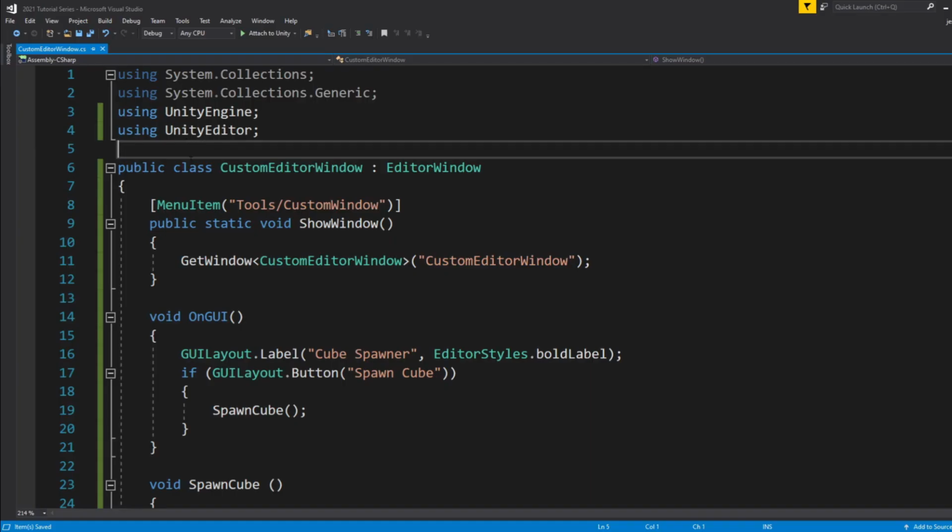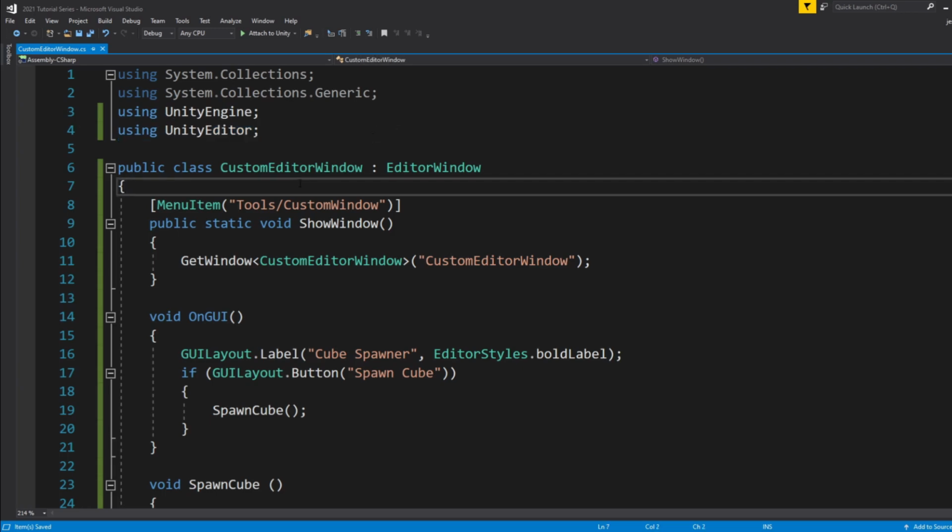So the first thing we're going to want to do once we open up our script is add this using UnityEditor. What this will do is allow us access to the different components that the Unity editor uses so that we're able to use it within our code here. The next thing we're going to want to do is add this EditorWindow in replacement of MonoBehaviour there. This will specify that this class is our editor window and allow us to be able to create that window.